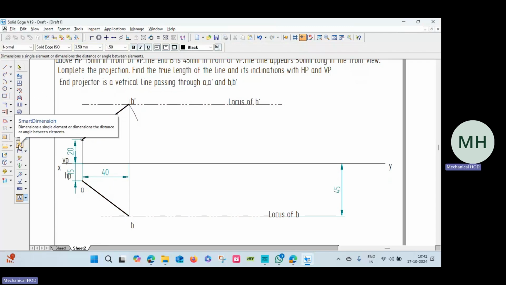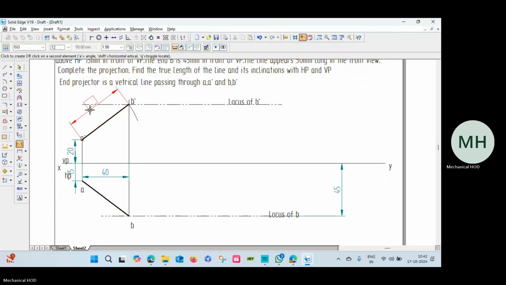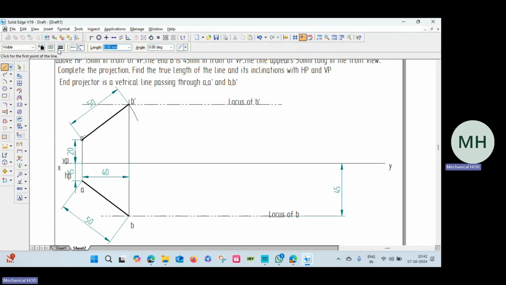Okay, let us go to smart dimension. Show this length. This is 50, given. This is not given. We found it just now. So both are coming out 50. Then let us find the angle of inclination here to here. Go to angle between command, select it, and measure the angle between this line and this line.